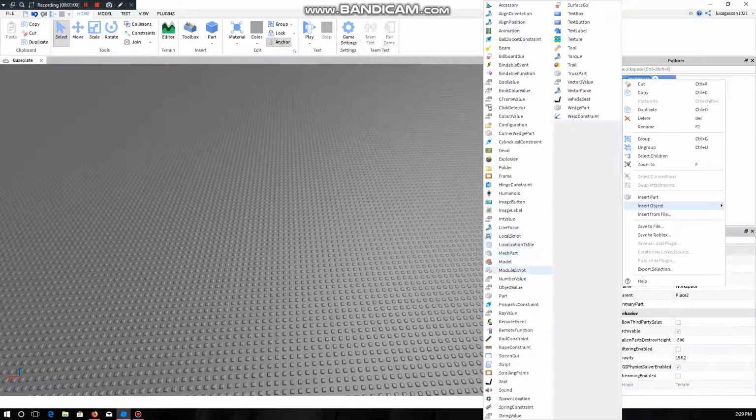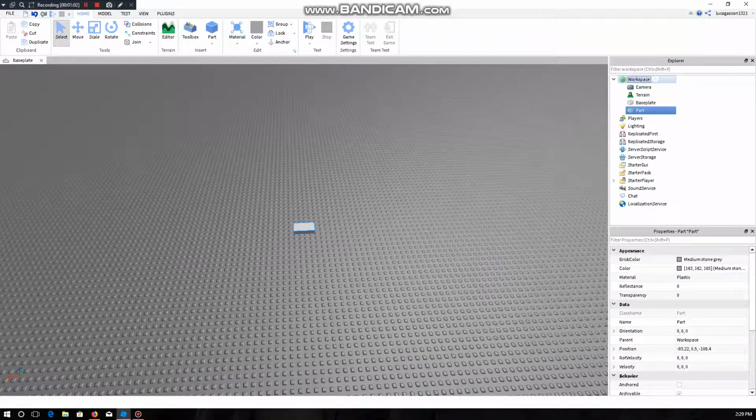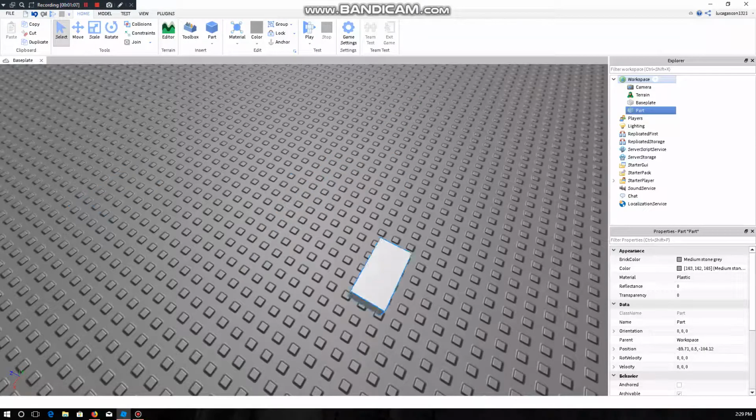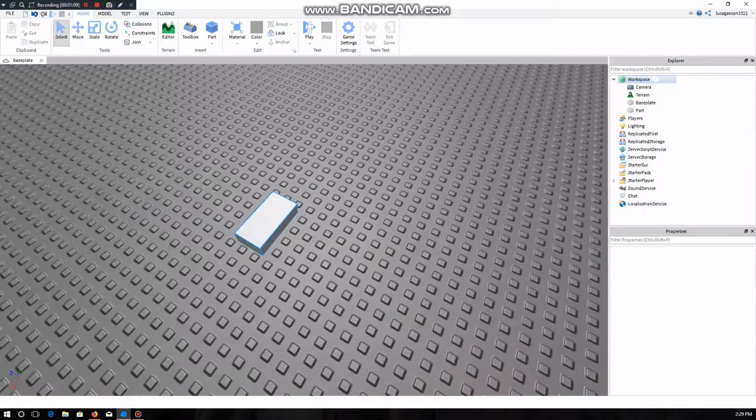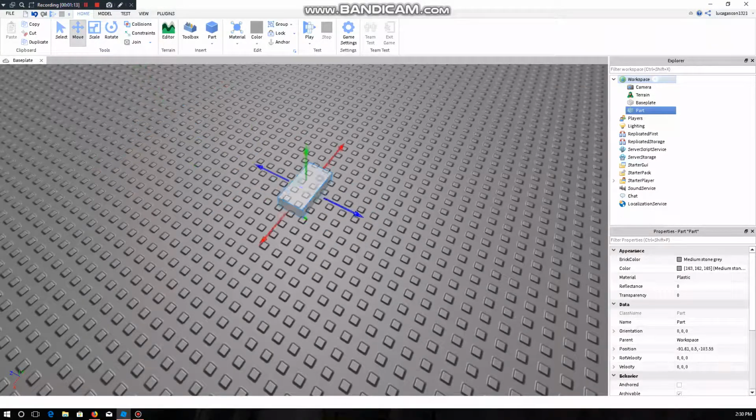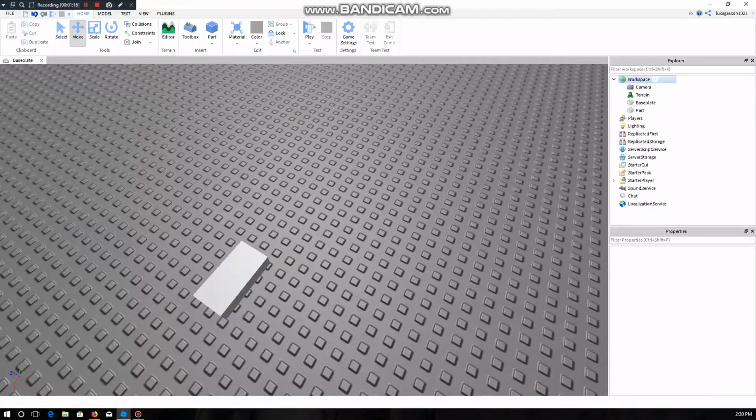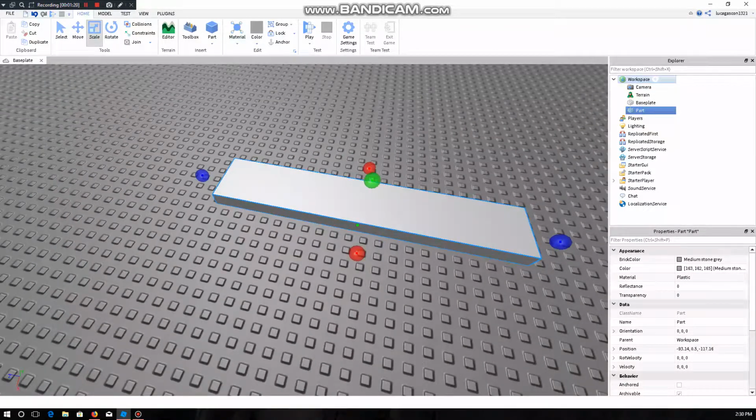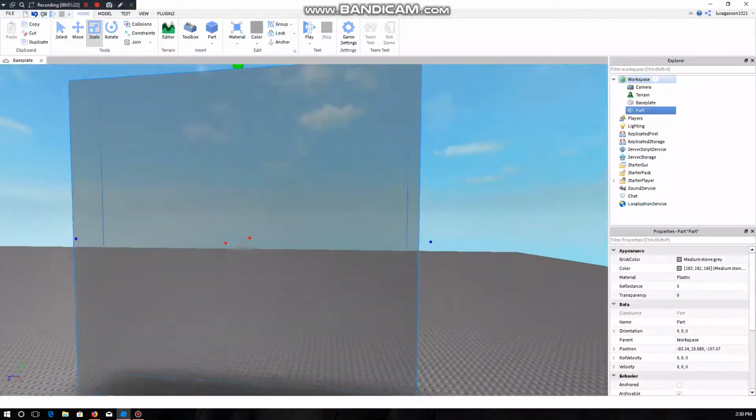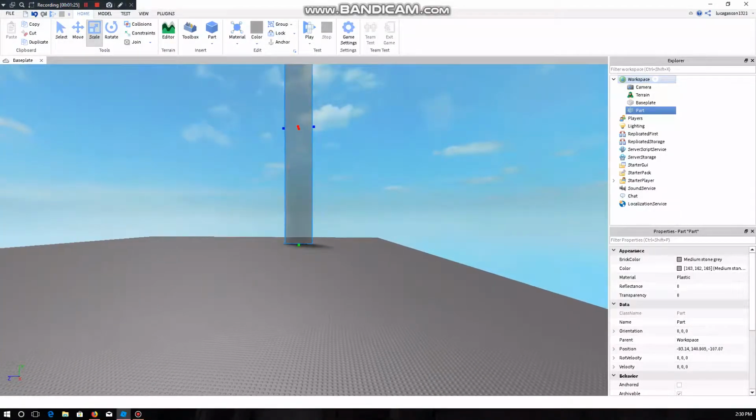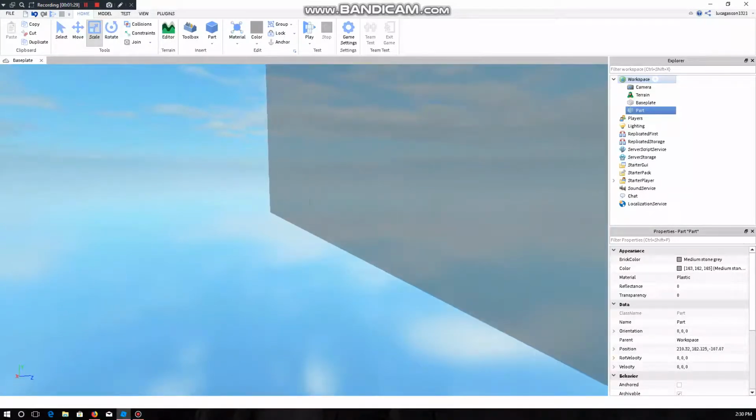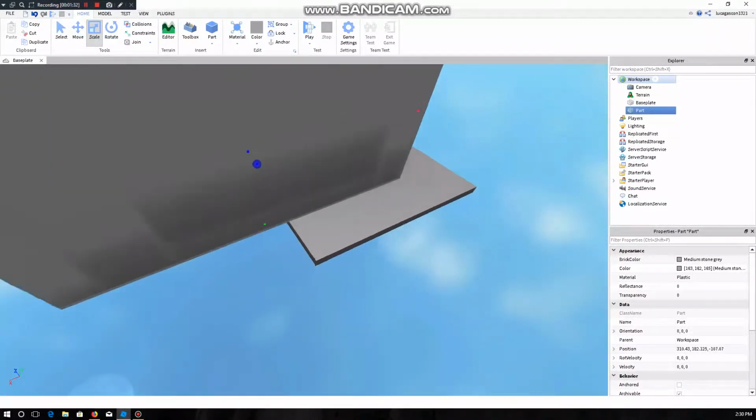So there you have your part. You can freely move it around if you go on the Select tab, or you could move it around with arrows if you go on the Move tab. You could also resize it if you go on the Scale tab, and you can make it as big as you like. You can make it so big that you won't be able to see it anymore. See?